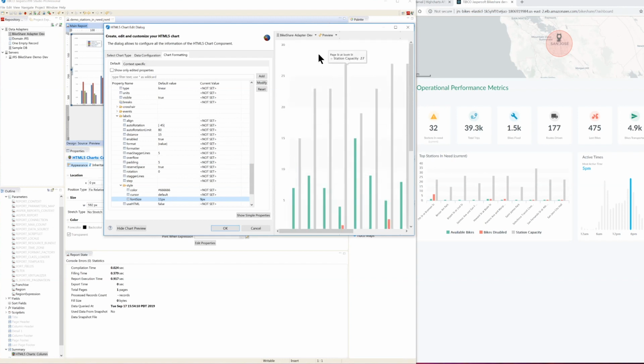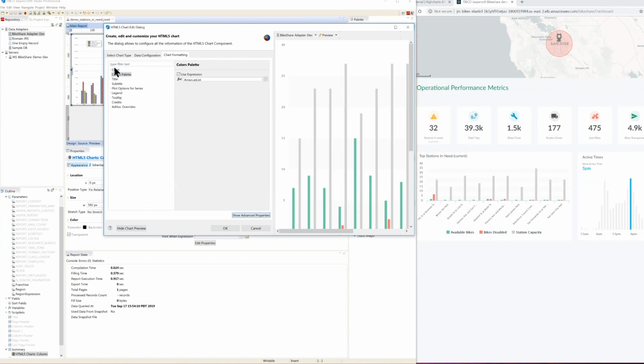All right, and finally, we don't have a title here. We need to have a title, top stations in need. We'll go back over to show simple properties, title.